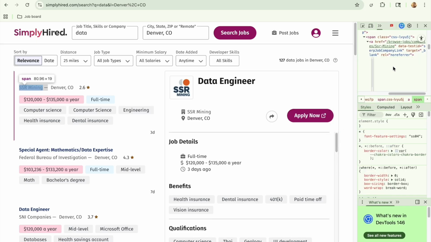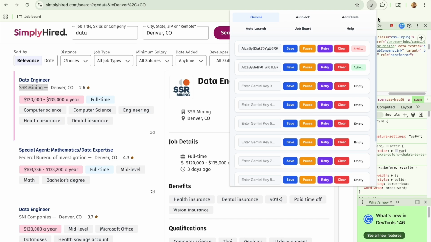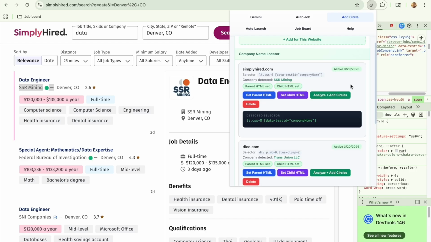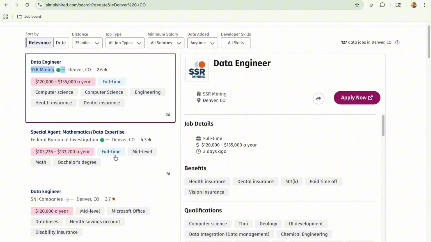Just blindly I will click Command A, Control A to select all, and then Command C, Control C to copy it. Come to this extension, go to the add circle, go to the set child element, and Command V. So let me check one more time whether it is the one or not. The company name very clearly says the class ID, SSR Mirrored. Yes, this is what I wanted to feed in. So I will say select it, analyze and circle. Bang, there we go. I got my circles in Simply Hired.